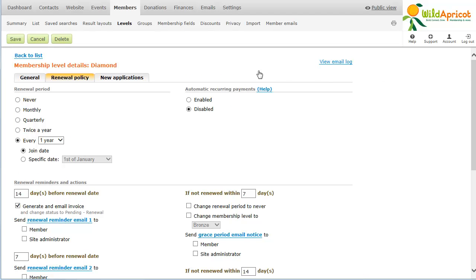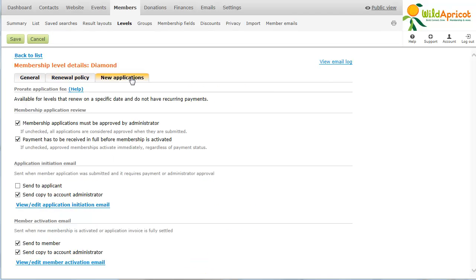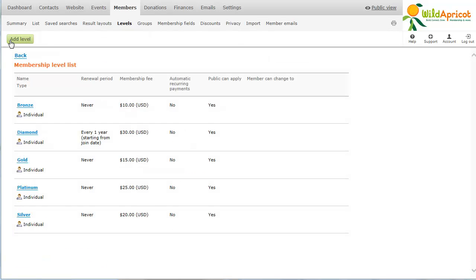On the New Applications tab, you decide how you want to handle new applications. You can provide for various emails to be sent and actions to take place when someone applies for membership. For example, you could choose to activate new memberships immediately, or require approval by an administrator or payment to be received first. Levels are displayed alphabetically on the membership application form, so if you want to reorder them, you have to rename them or add numbers ahead of the names.